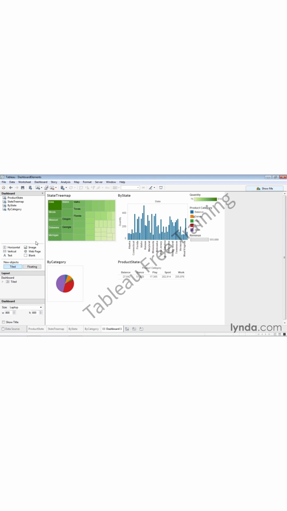If I want, I can also type in specific values. Instead of 800 by 600, I could make it whatever I wanted. I can make it taller than wide, for example.